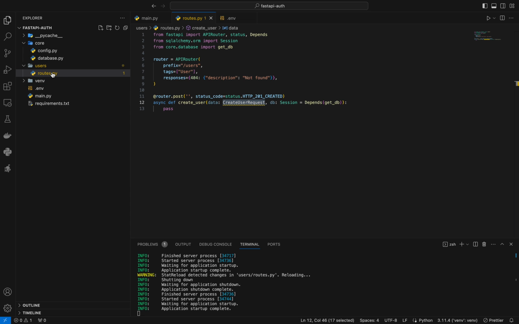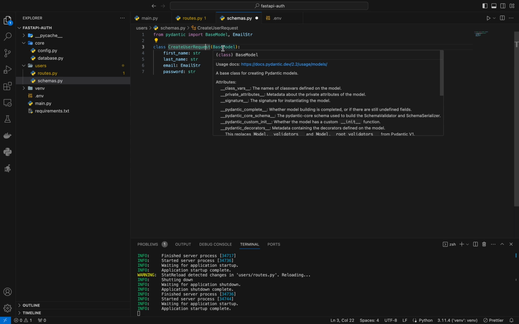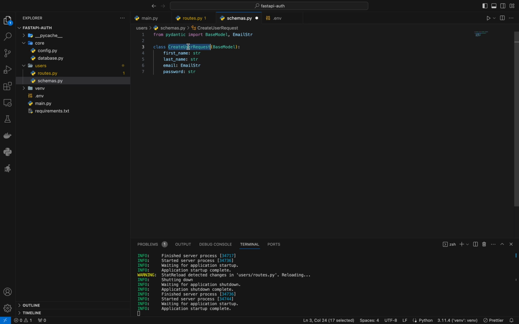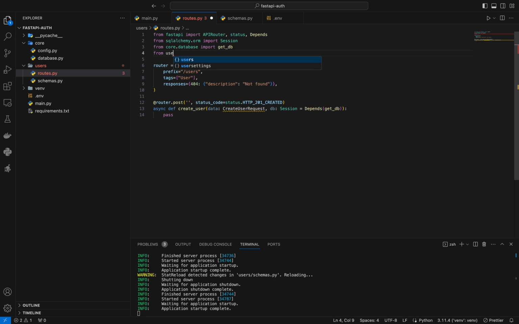Okay, so for that, sorry about this, I will create a file called schemas.py. So here you can create all the request classes that you will need in your application, right? So here I have added the create user request class, and I have extended the base model that is coming from the pydantic. So our request will use four inputs: first name, last name, email, and password. Okay, so let's import this class in our route file. So we can say from users, that is our users folder, dot schemas import create user request. So this is done now.